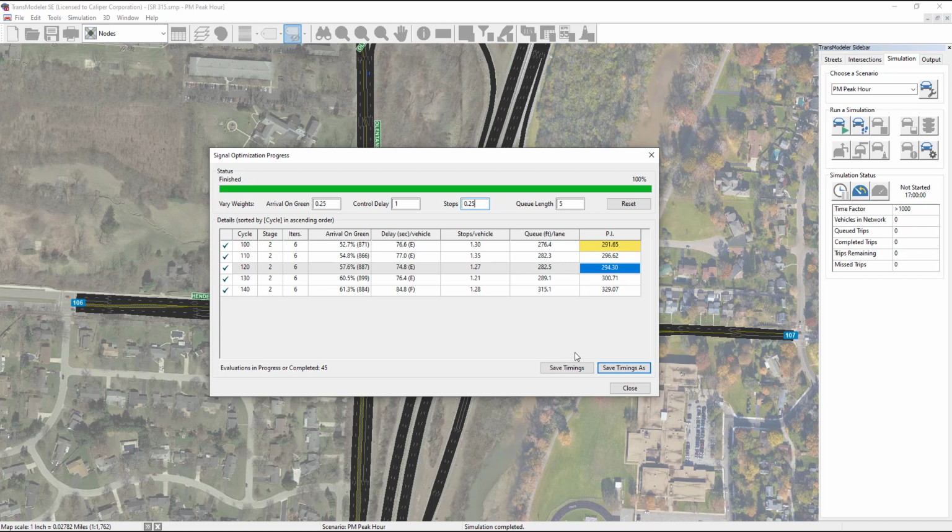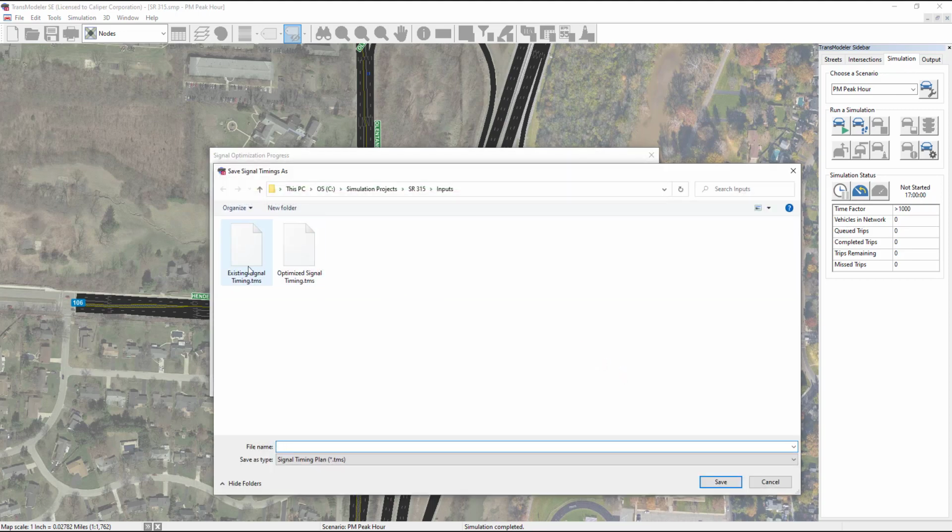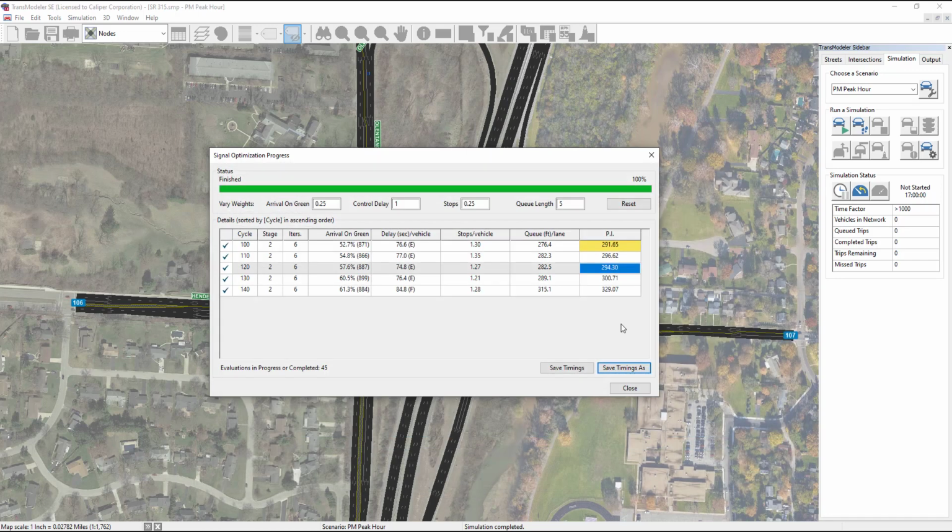Or if we forgot to create a backup copy, as we showed in the first step of this topic, we also have the option to select Save Timings As, and if we wanted to, we could create a new file to establish the new optimized timings here. So we'll go ahead and just choose Save Timings.